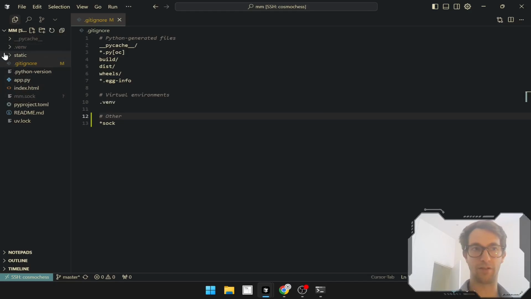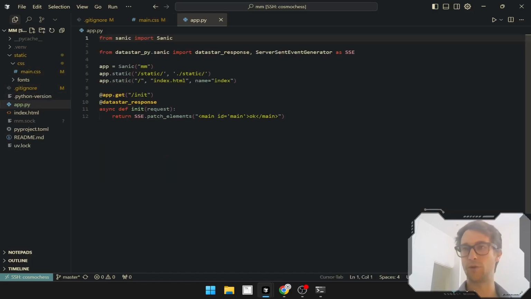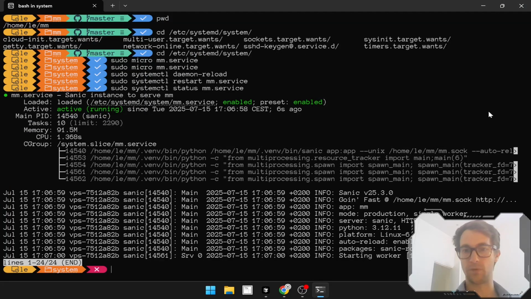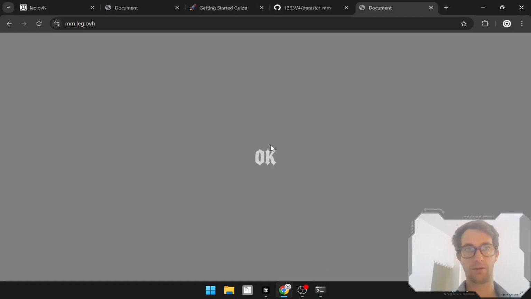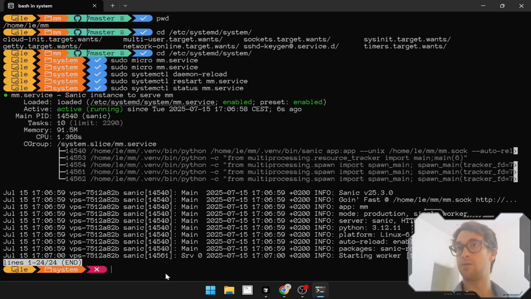And for example, let's say that we want the font to be way bigger, so size 14, we save this, and because we have specified auto reload in Sanic, if we save the app.py file, notice that I don't do anything, and if I reload the site, boom. Alright, so this way I am able to make live quick dirty modifications on a running website.